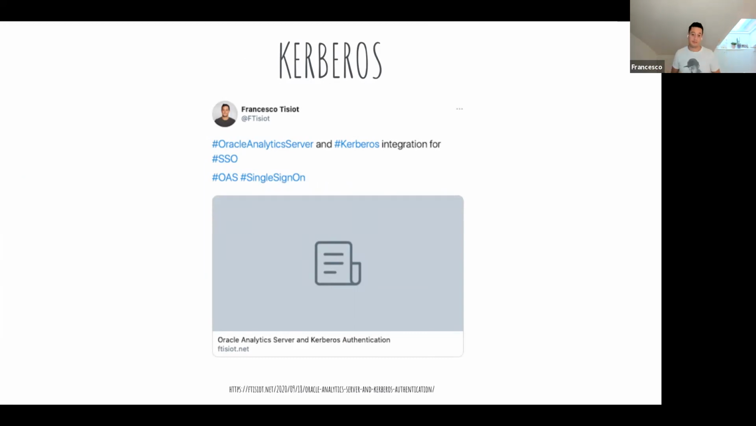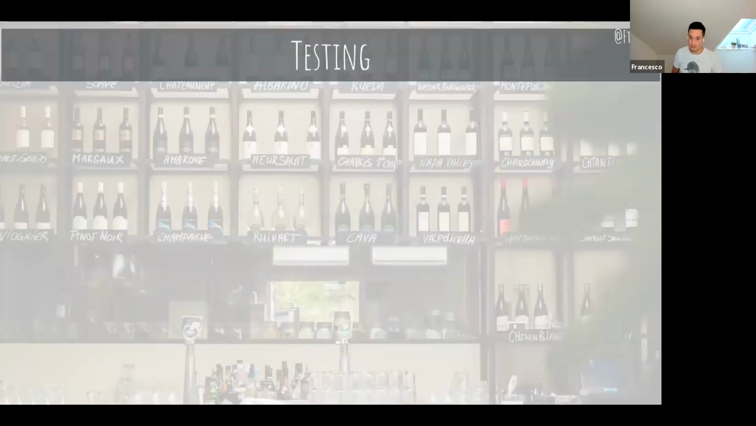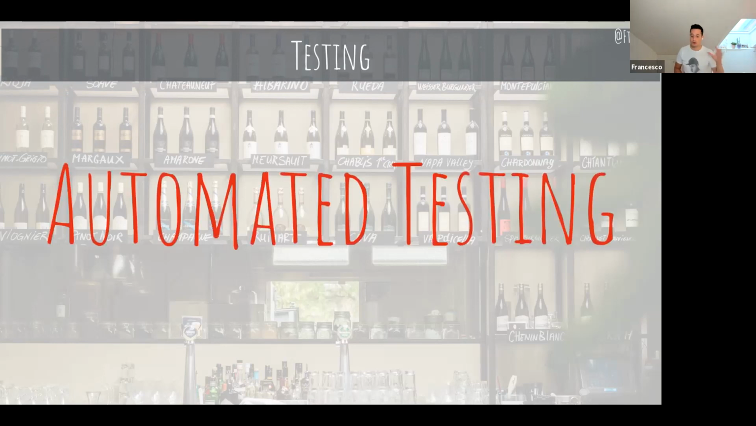What do we miss? We miss the part about testing. Testing is important. Don't try to taste the wine. You have to test your platform, and you don't have to test your platform manually. You should start automating as much as possible. You should have a tool trying to automate most of it.